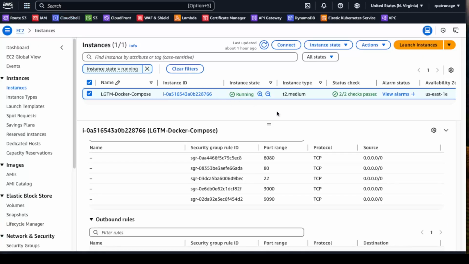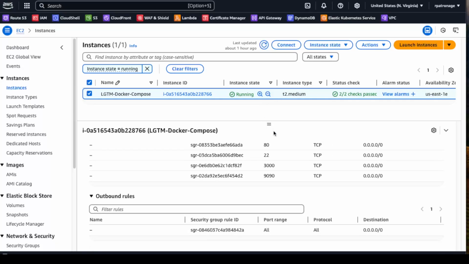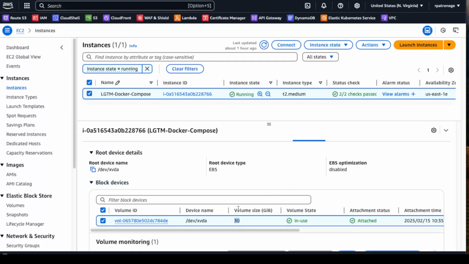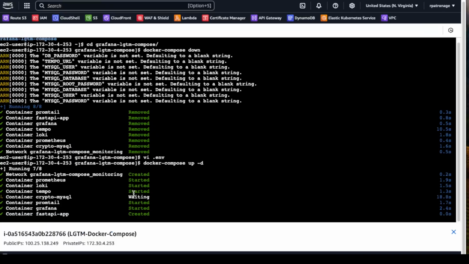Another thing I'll mention is my EC2 instance is a t2.medium, and I gave myself a little bit more memory too. So I think I put 30 gigs in there. Okay, and it'll take a little bit to get running.